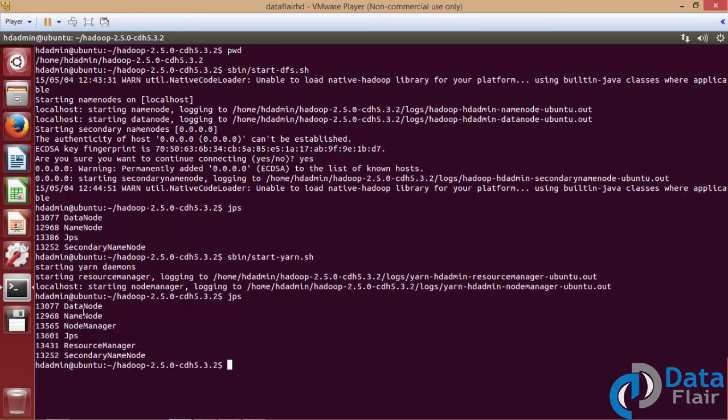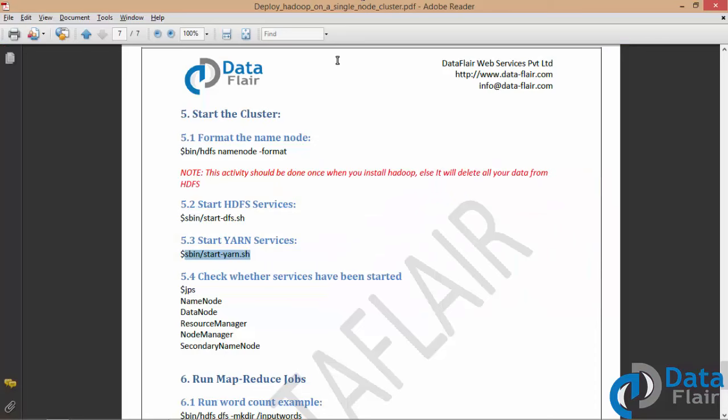Look here. Yes, we have name node and data node, the master and slave of HDFS, resource manager and node manager, the master and slave of yarn, and secondary name node. That is deprecated and of no use currently, but let it be running. Guys, all 5 daemons are running. At least all these 4 daemons are running. It means Hadoop is set up.